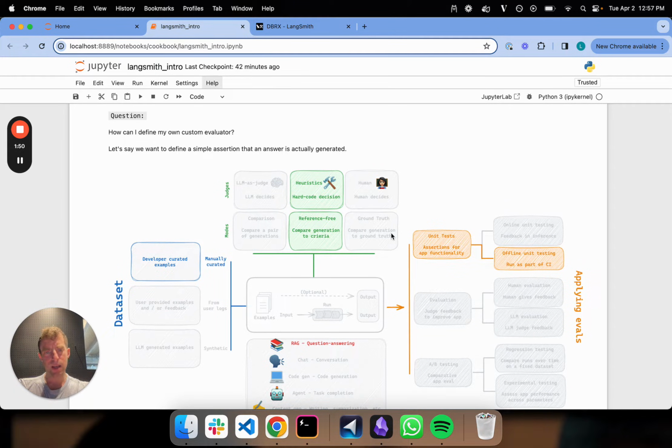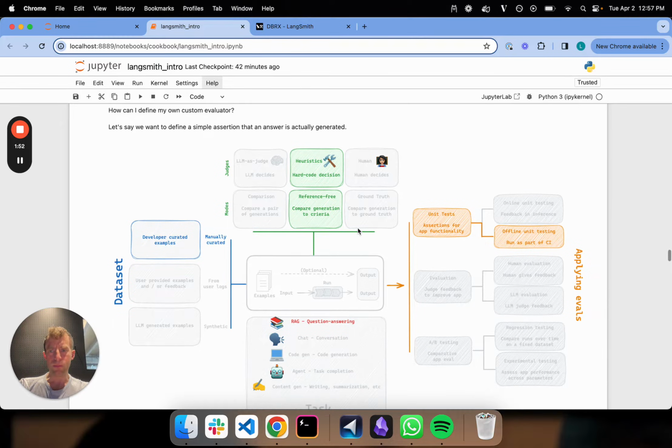So in this case, I'm changing it up a little bit. I still have my data set of question and answer pairs derived from that Databricks blog post. But in this case, I want my grader to just be a heuristic, a hard-coded decision. It's just, is there an answer or not, right? It's reference-free. There isn't a ground truth there. It's just, is there an answer or not? So it's more like criteria-based grading.